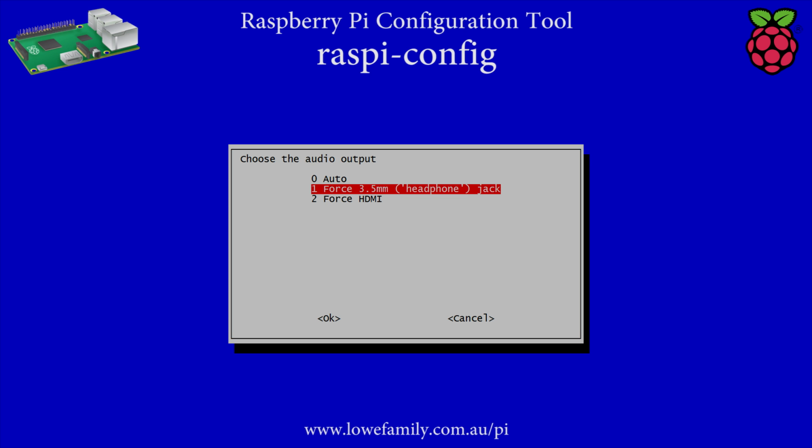Select Force 3.5mm headphone jack to use analog audio output only. Select Force HDMI to use digital audio output only. Select Auto to automatically determine the audio output device. Press Enter.